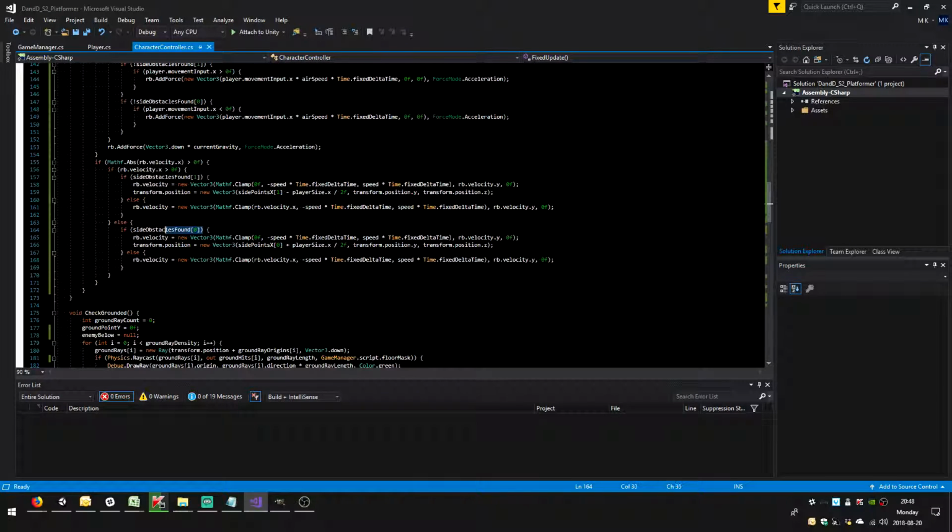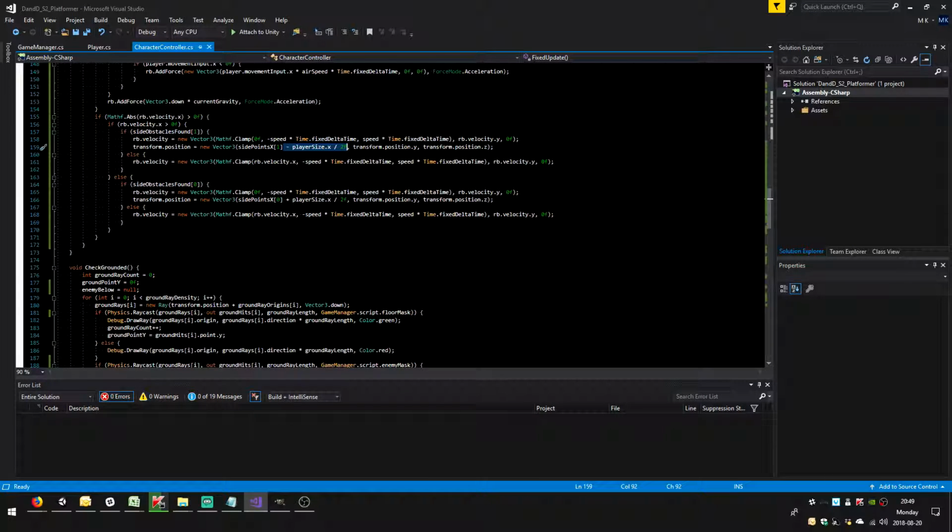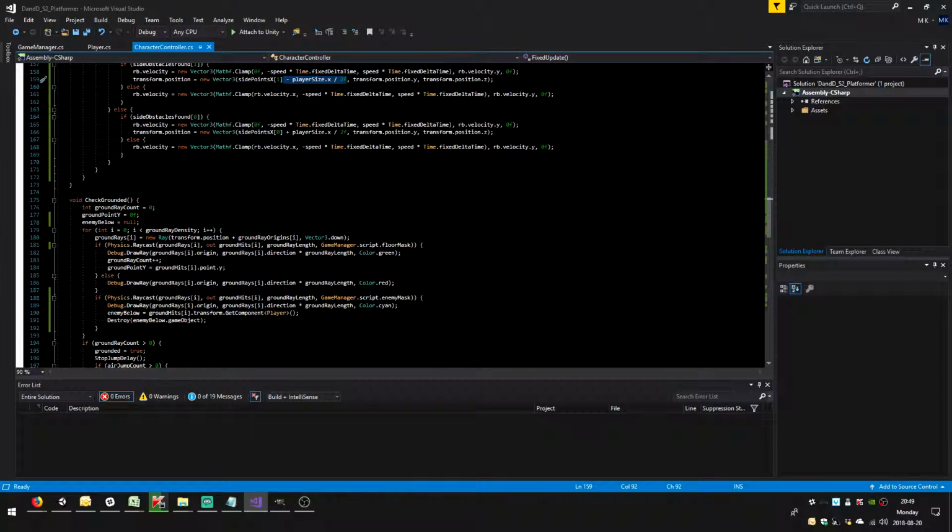So this is obstacle found on the left, add player size divided by 2. Obstacle is found on our right, remove player size divided by 2. Okay, so that should do for all of these things. And that was the bulk of the class.